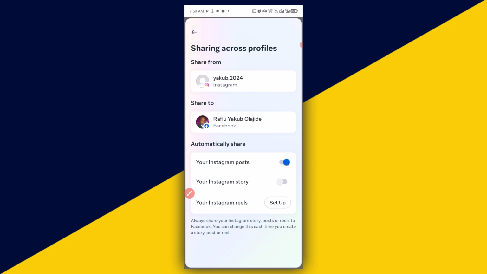With that, each time you are posting content on your Instagram, it will automatically share to your Facebook account. It's as simple as that.